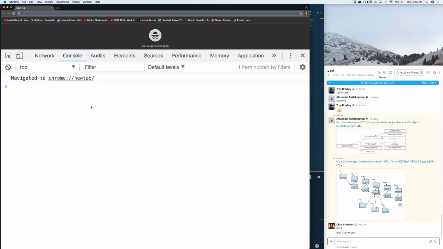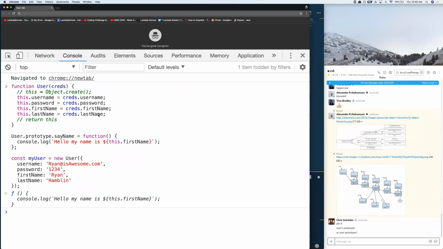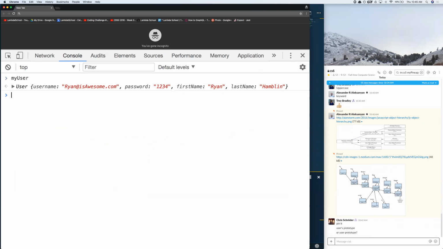Let me do a hard refresh so that we clear our cache, our browser. Okay, cool. And then I can say, so let's say my user real quick. Awesome. Okay, where is my user? Oh, sorry, I meant to say, where is sayName? Where's the sayName function? It doesn't live here anymore, right? It's not on the object's properties itself. However, it is on the prototype, okay?